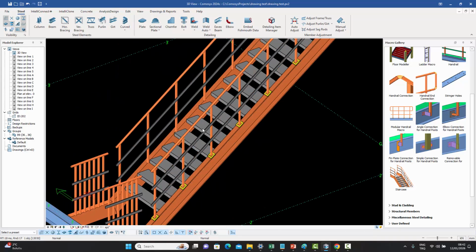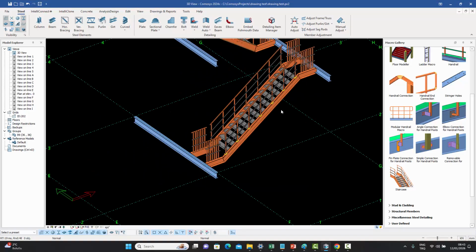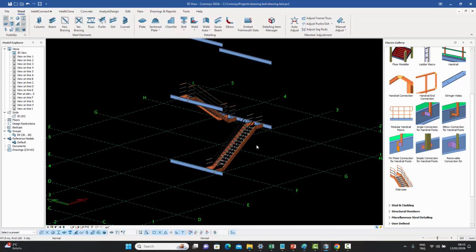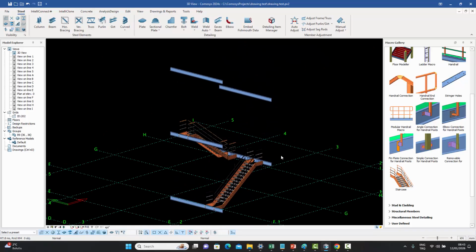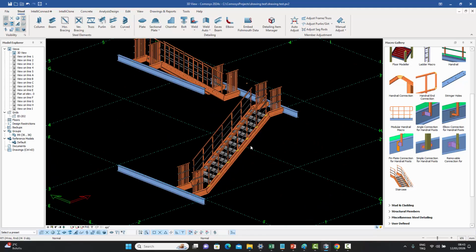It also gives you control over the stringer holes macro, for example. So this one is calling the stringer holes macro, so you can see what kind of steps are going to be created, whether it's going to be grating or checkered plate, or you can give the details of that connection as well. So very customizable. You have control over the handrails, the treads, and the landings, and you can very quickly, just by selecting points, go up your staircase. So a very convenient way now in this version to create your staircases along with handrails and treads very easily.